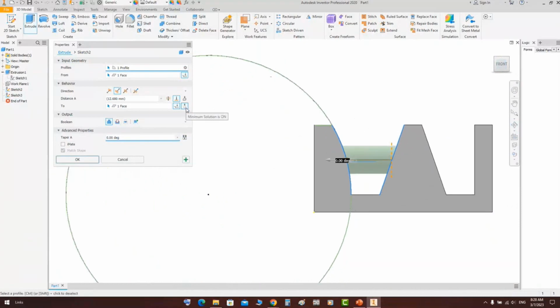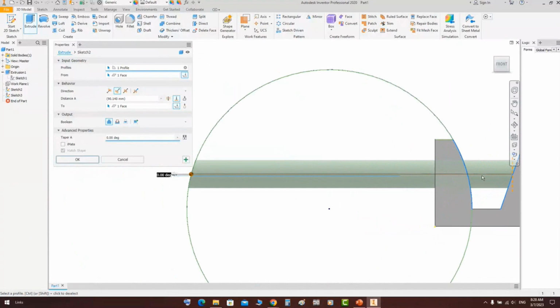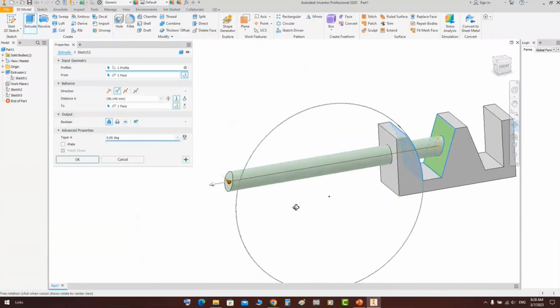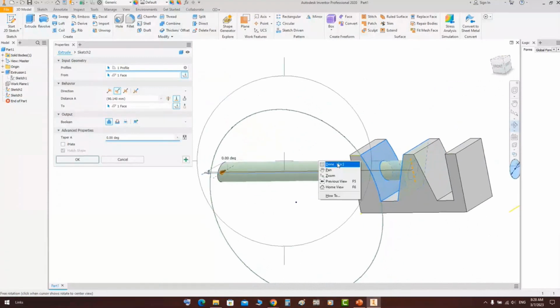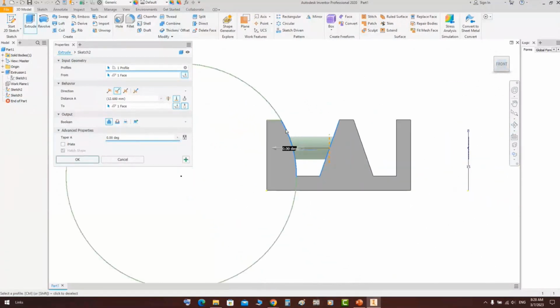But if you remove this button, which is minimum solution, you will get the maximum solution, which is the contact between this extrude up to the end of this surface. You can see that this extrude will come to the end of this surface. So the minimum solution is the default. So you can make an extrude that way by using this extrude. Now we have made a solid part.